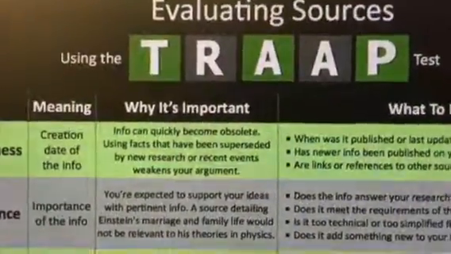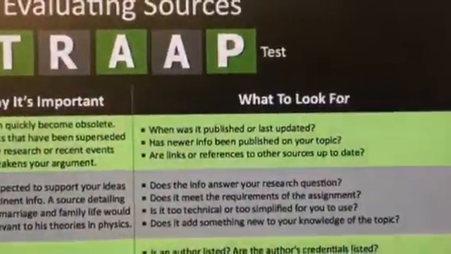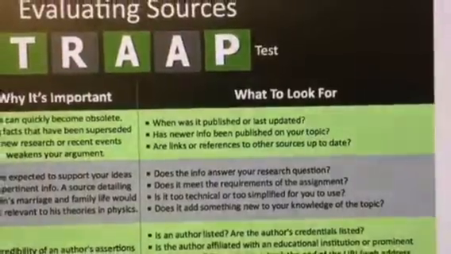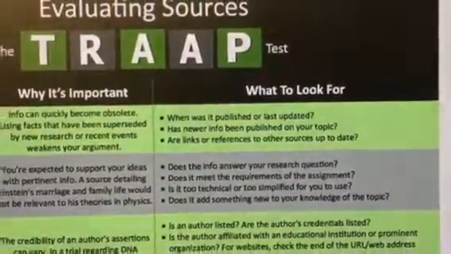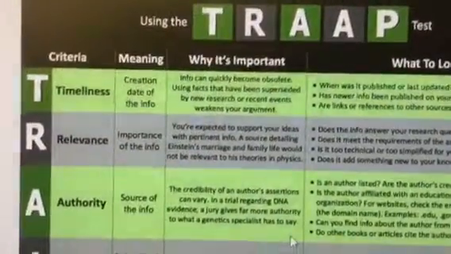Info can quickly become obsolete, so you just have to see when it was published. Has newer information been out there? Are there links and references to other sources? Are they up to date? That one's not too difficult.